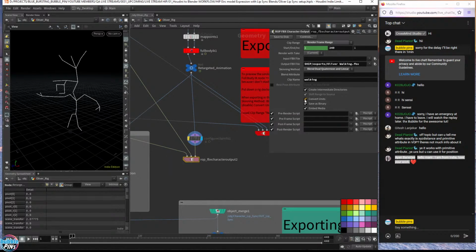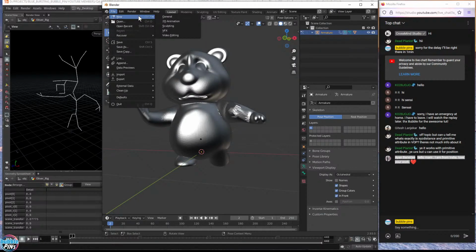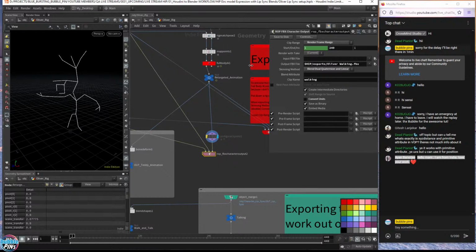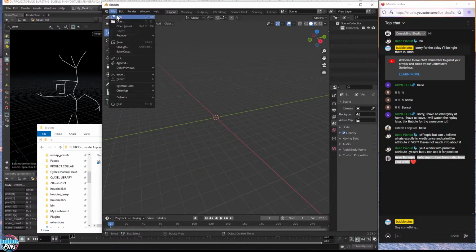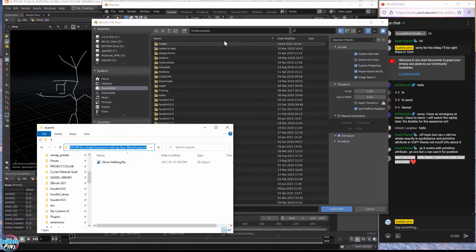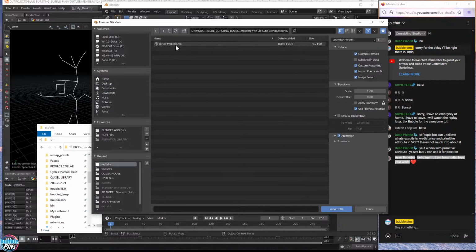This here, do not check convert units. Leave that off. Let's try this again. I must have missed that one. Here, let's try it again. Save. So it's just going to overwrite that. Now this took me a while to figure out the whole workflow, so it is still in the works. At first, when I was importing Reallusion characters, it worked like a charm. However, the ones that I created didn't really work out.